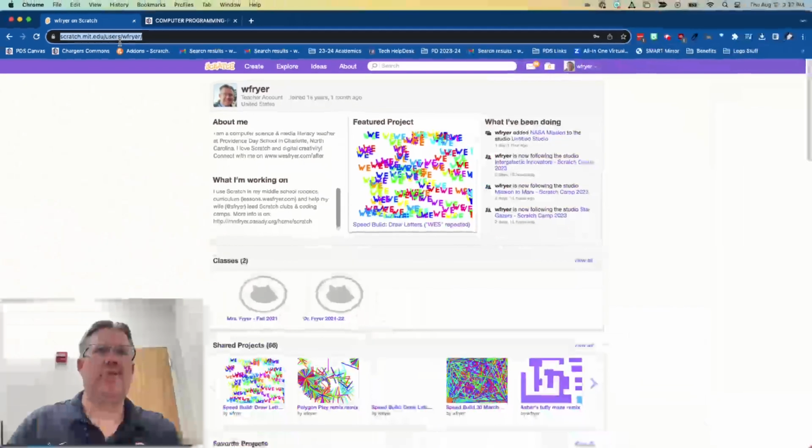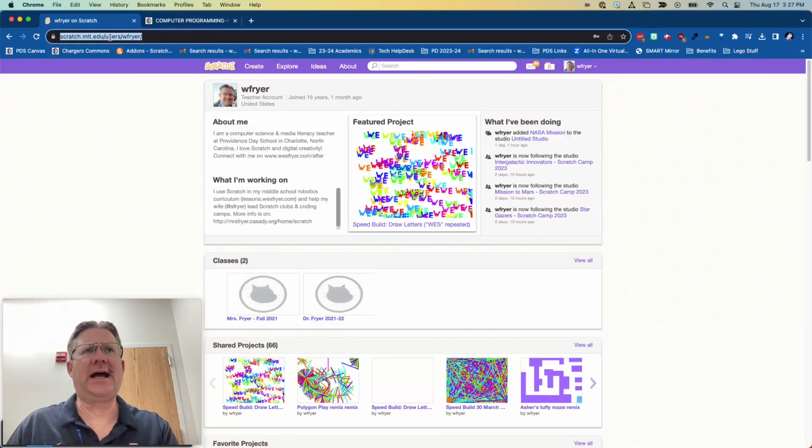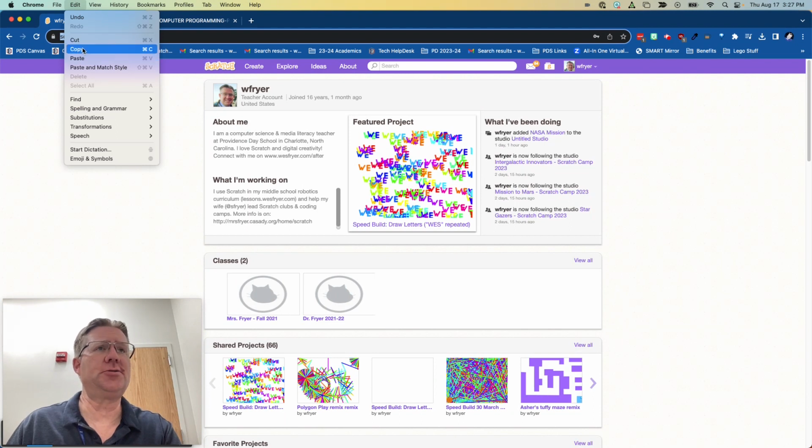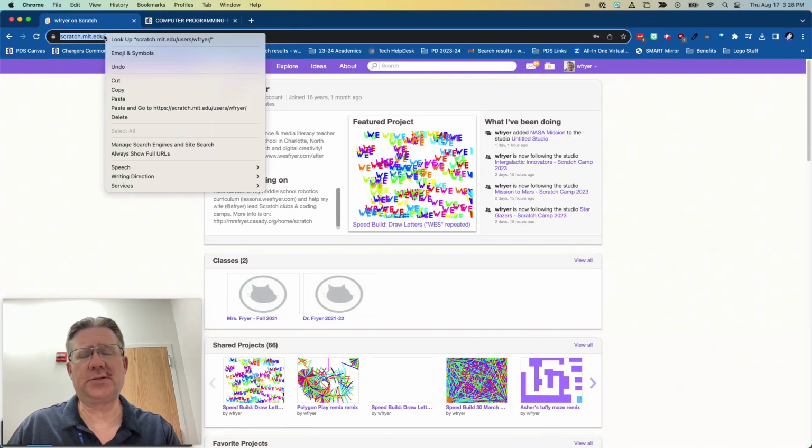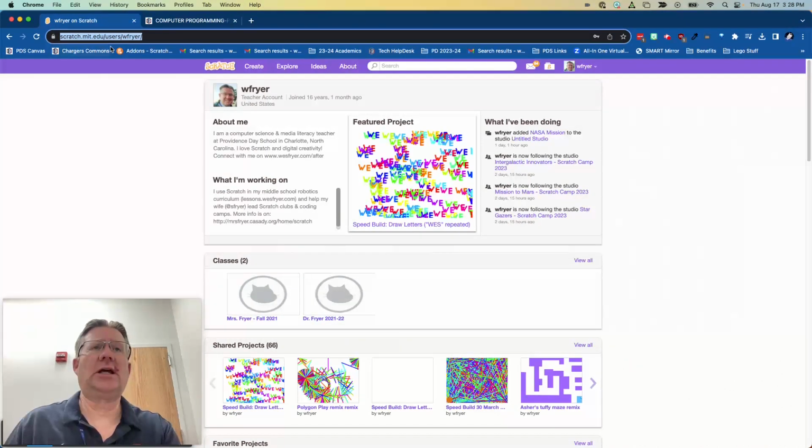It's going to be scratch.mit.edu/users/ your username. You're going to copy that, on a Mac, by pressing Command C. You can go up to Edit and choose Copy. You can use the right mouse button if you have a two-button mouse, or you can two-finger tap and choose Copy. Any of those ways will let you copy.